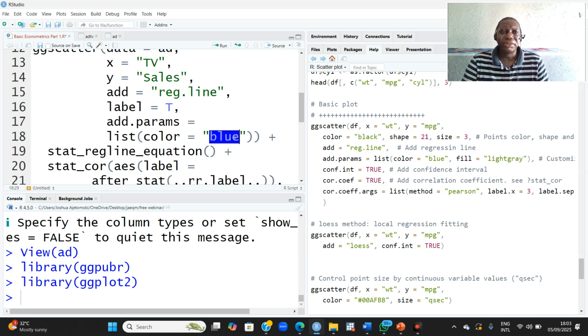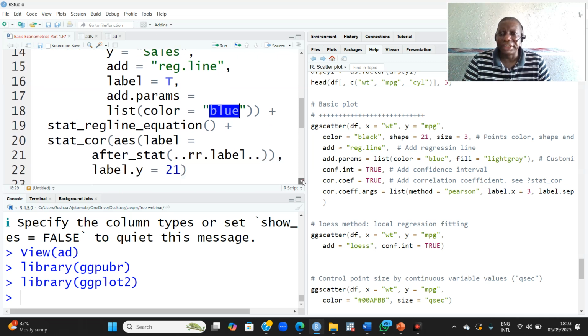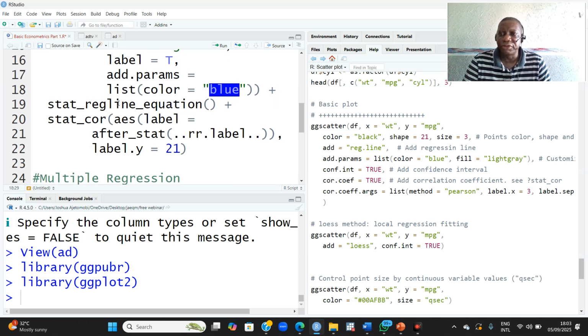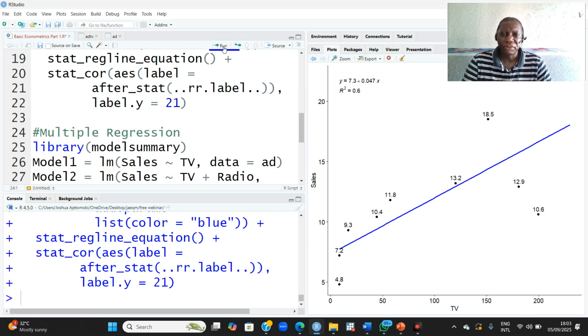There is no limit to the color. You can use gray, purple, pink, Indian red, light blue, sky blue, whatever. All those colors are there. Then after that, I say, please give me the regression line. This is the function for the regression line. Then give me the R square. This is the function for the R square. Then I said, okay, put the label where y is equal to 21. By the time we plot it, I will show you the reason why I said that. So let's plot it and see. Run. Good.